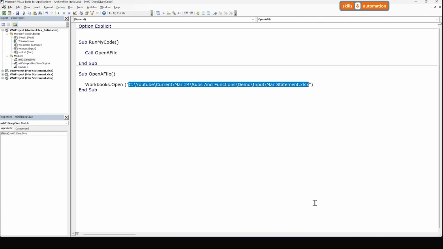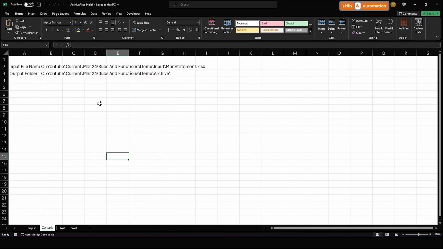Let's grab the file path from a cell in the worksheet, feed it into a string variable, and use that variable in the open method instead. So we'll grab the full file path from cell B2 in the console worksheet.